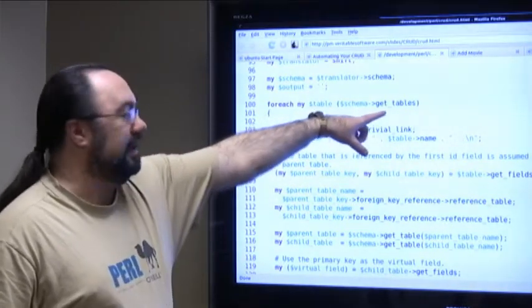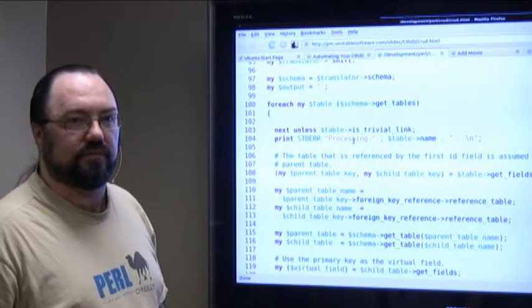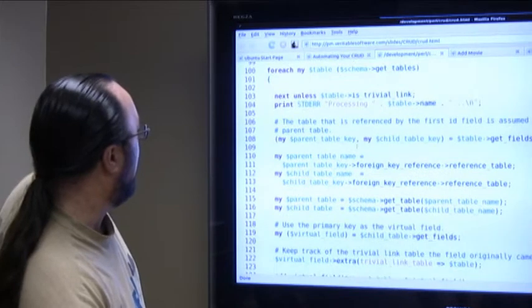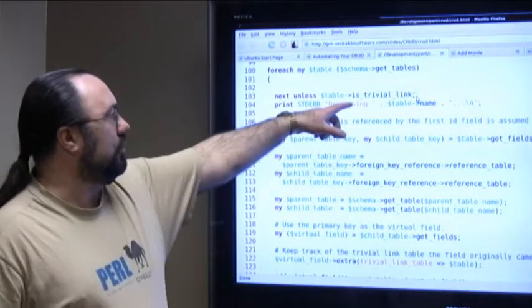I have simple things like get tables. That does the obvious thing. It gives you all the names of the tables that are in your schema. So I loop through those. I really don't like the name of this method, but I'm kind of stuck with it.